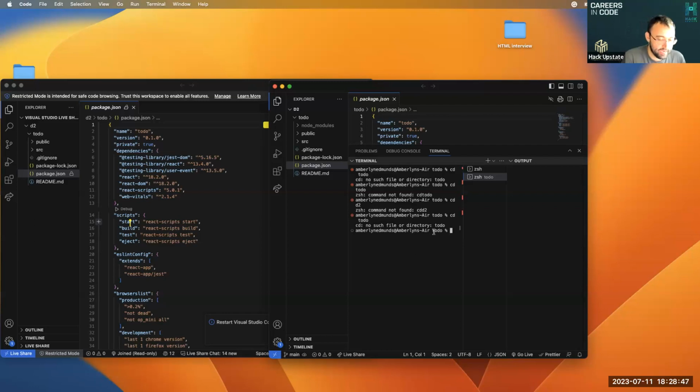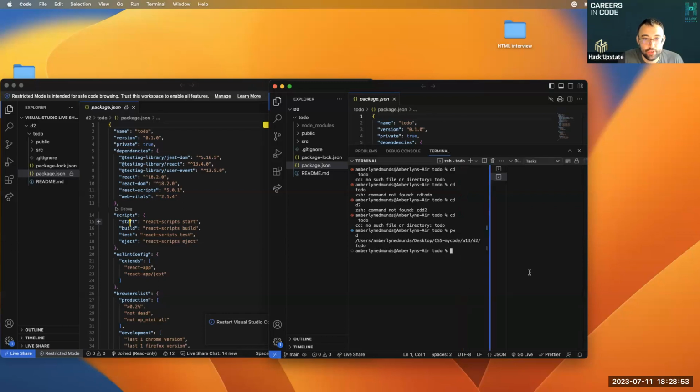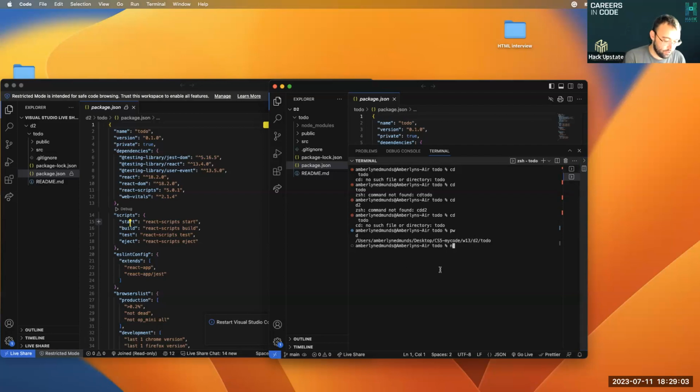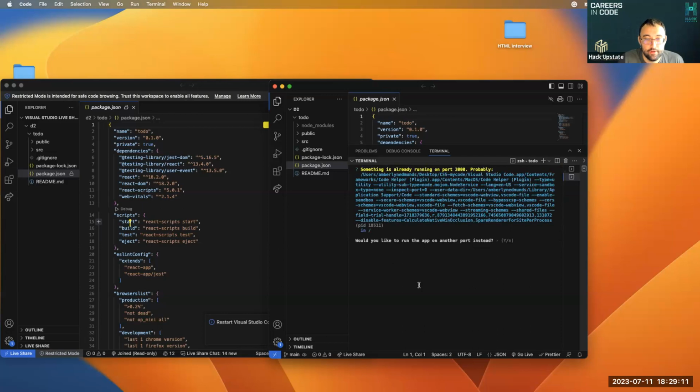To confirm that, I'm going to do a PWD. And let me move this over just so we can see everything. I think we can actually get this output out of here. There we go. Okay. So you're in the to-do folder. So you're in the right spot there. So all we need is an npm start.